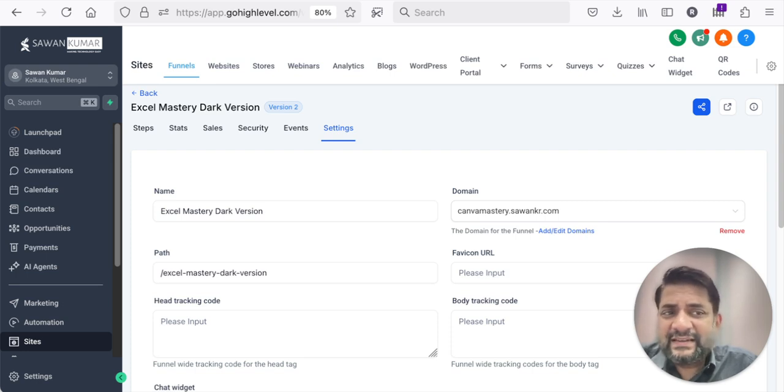Setting SSL and redirects, well, that you can do on your domain itself. Enable SSL to keep your site secure. Redirect the non-www version to www to avoid duplicate content issues.